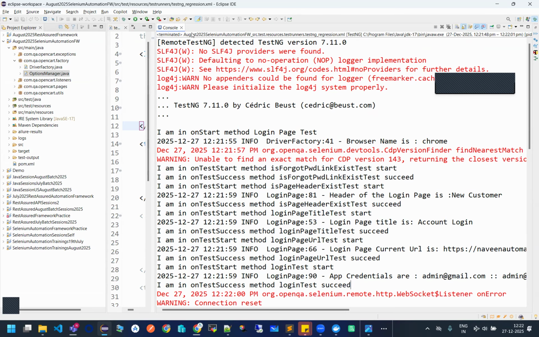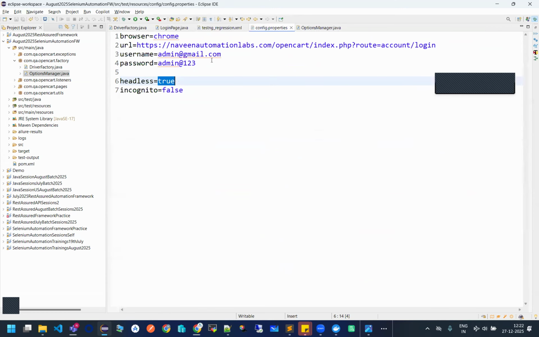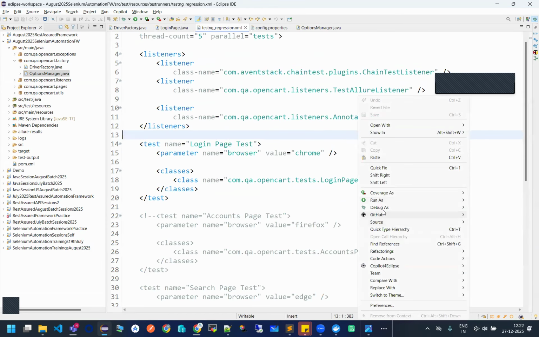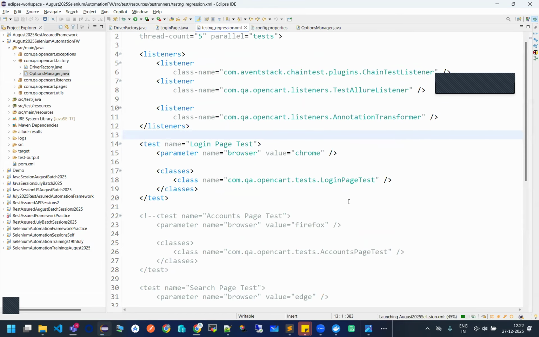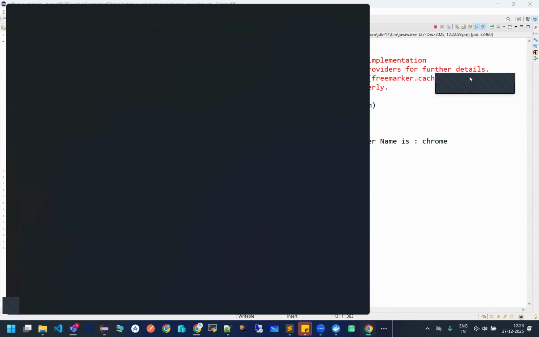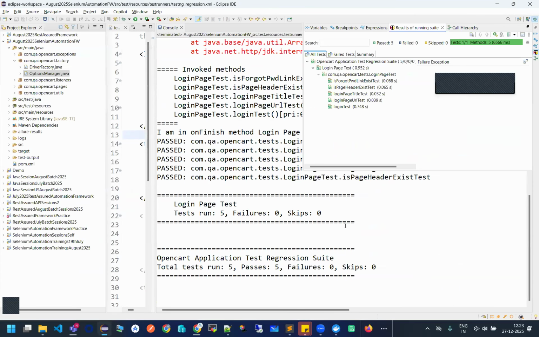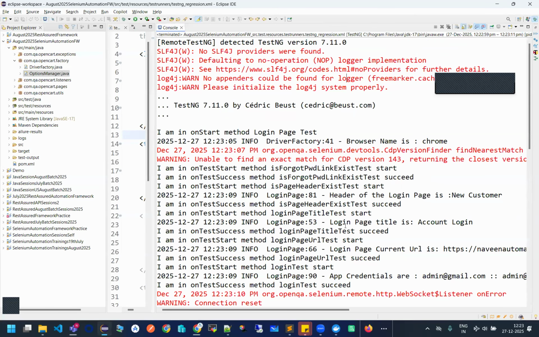How about incognito now? Same thing, guys. I am making a change in config properties, and this time I'm saying make headless false, but incognito true. Now you see a change. Quickly it will open, so just focus. This time your incognito is true, so it will be fetching the details from there. The browser will open in the incognito mode. See the right hand side. Can you see incognito? Now things are working fine in the incognito mode.